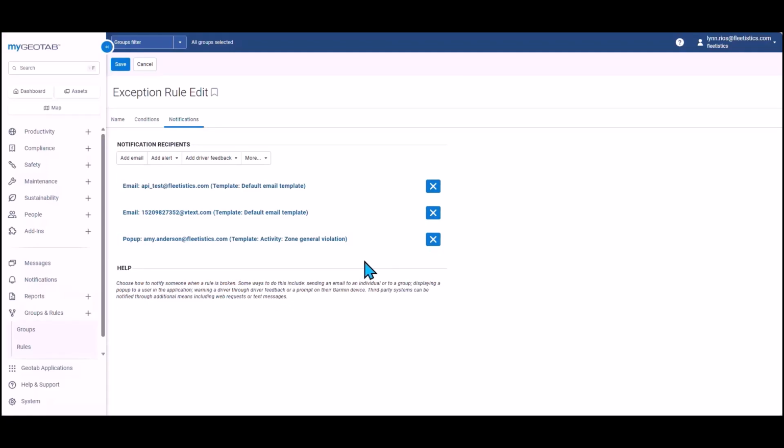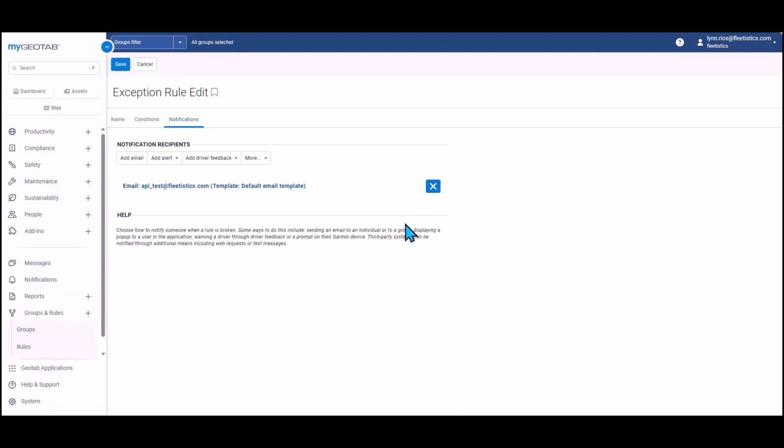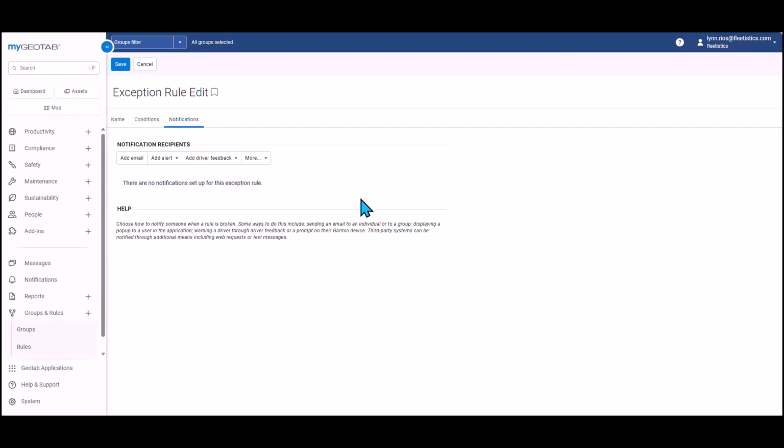To summarize, pretty much anything that you want to be able to identify when it happens can be set up as a rule. And there are multiple ways you can be notified when that exception rule is triggered. If you want to remove a user from a rule, you can easily do that as well. And of course, when you're done, don't forget to save the rule.